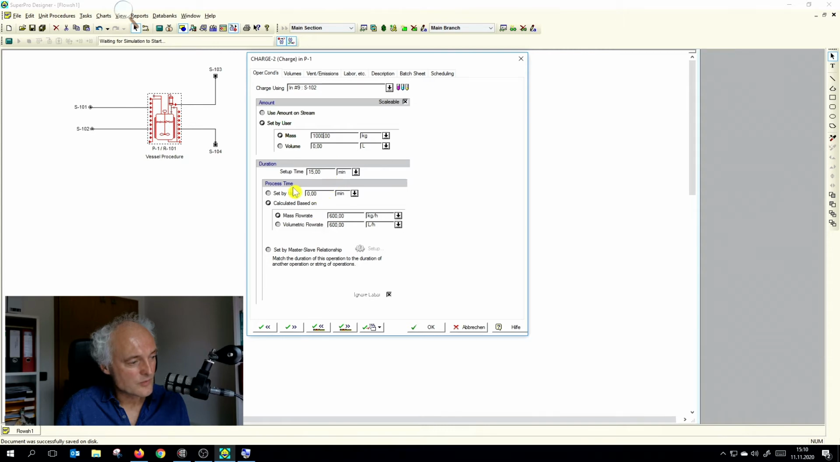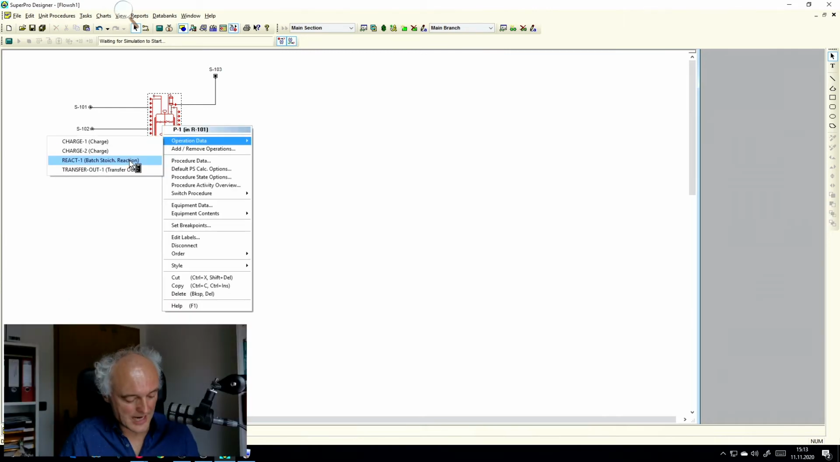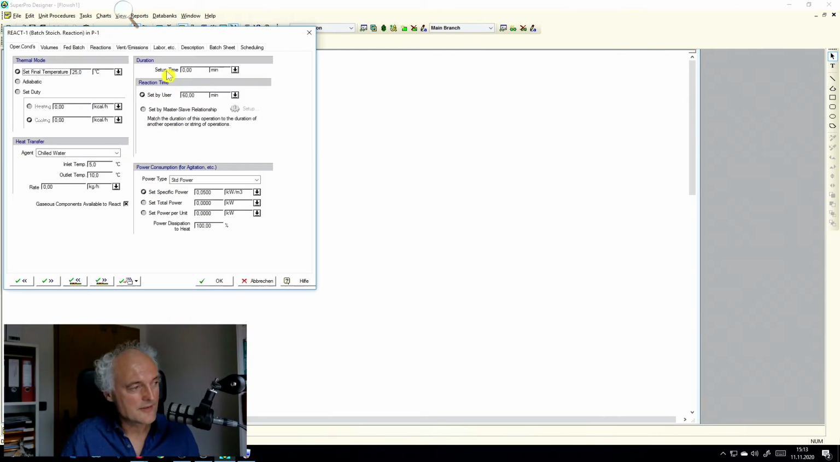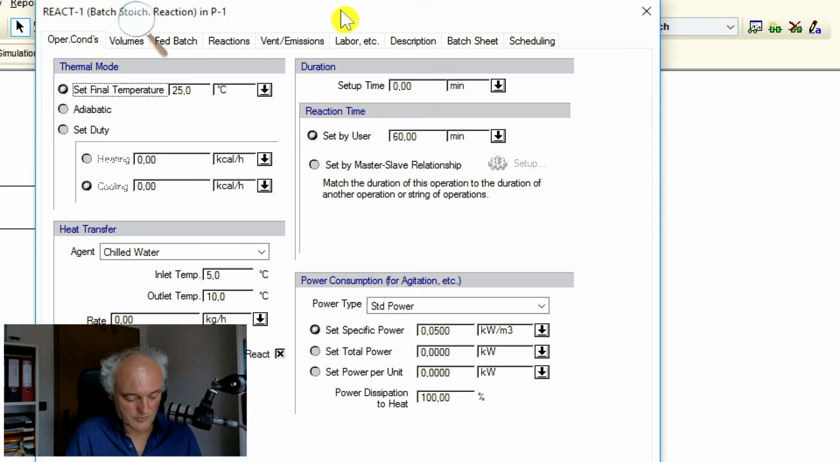And the remaining things we'll leave untouched. Okay. So now we come to the reaction tab. And this is, of course, now the kinetics discipline. So we use a stoichiometric reaction model. You see what's written here. If it's a stoichiometric model, we need to tell the software about the stoichiometry.